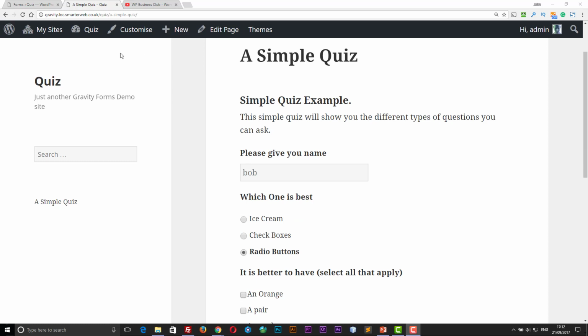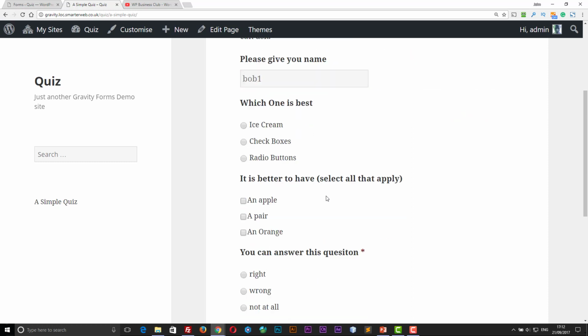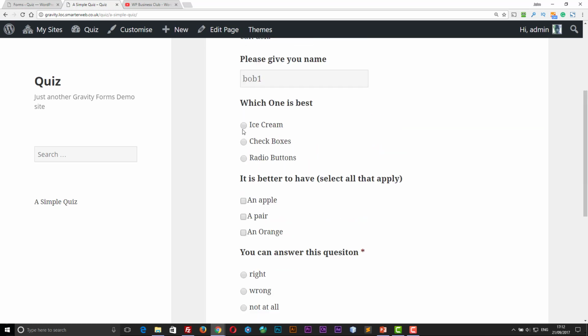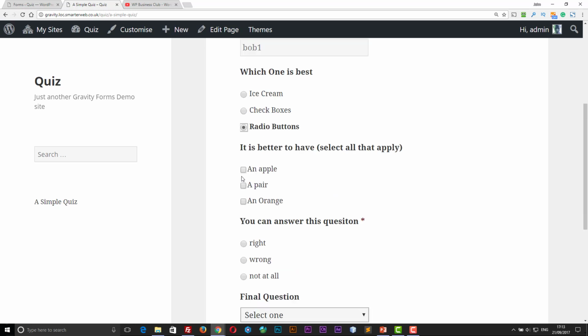So here we are with a quiz, which I'll reset. And then we have different types of questions that are available on the quiz. So we've got some radio buttons. So I think they're the best. You can also have questions with tick boxes, which obviously mean you can answer more than one question. You can answer with more than one answer to the question.